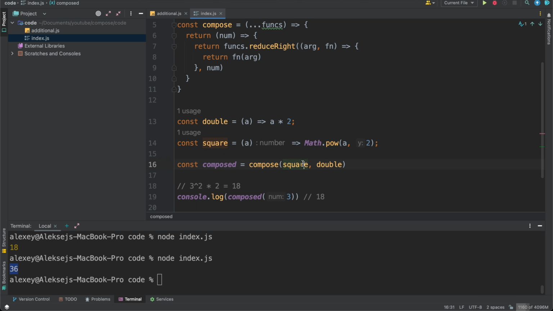And also we can add similar functions here, and this will work. Yes, we have a really big number here, and we are iterating through these functions one by one from the end.